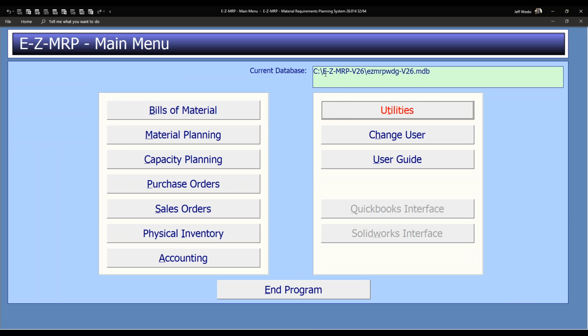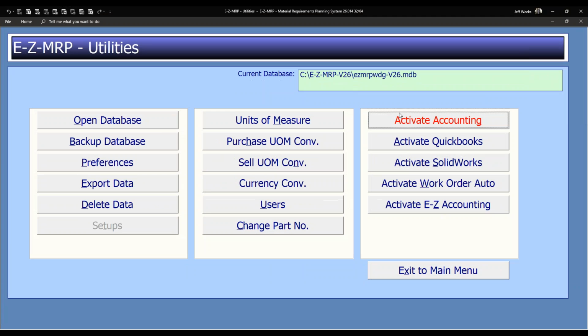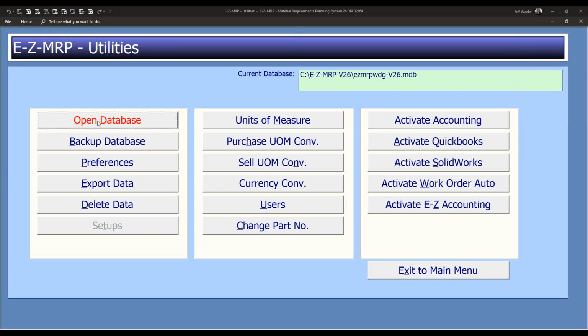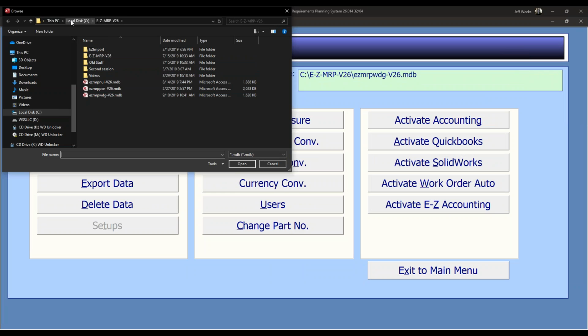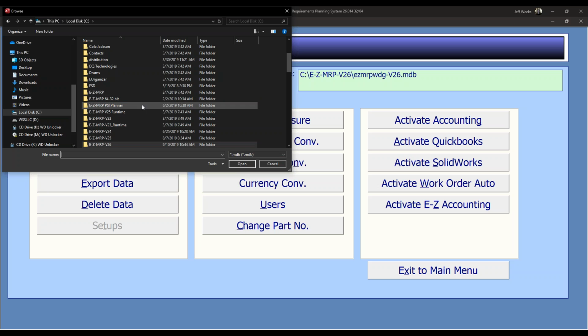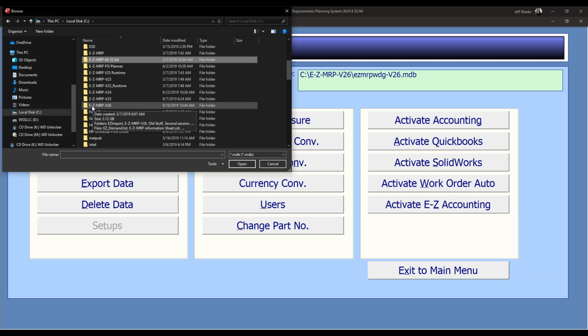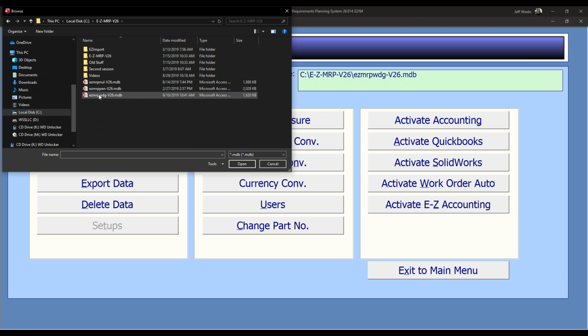Now, if I want to change my database, what we're going to do today is we're going to link up to a new database. So I'm going to go into my utilities, go to Open Database, and I am going to browse. Now, when we deliver E-Z-MRP to you, it will default the download of the file to your local disk C. So if I'm looking at my local C, there it is, E-Z-MRP V26.